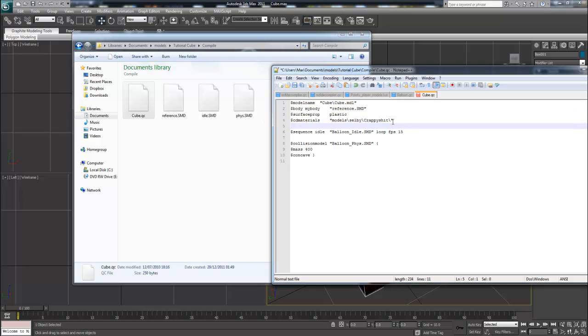cdmaterials. Usually you put stuff in models, then whatever folder. I'm just going to put it cube. I'm just going to check, yeah. Cube backslash. Sequence idle is the idle that we made. Idle, let's leave that. And the phys mass is 400. That's pretty heavy. I'm going to set it to 10. And you want concave in there.